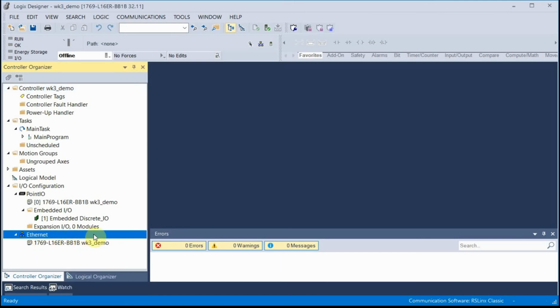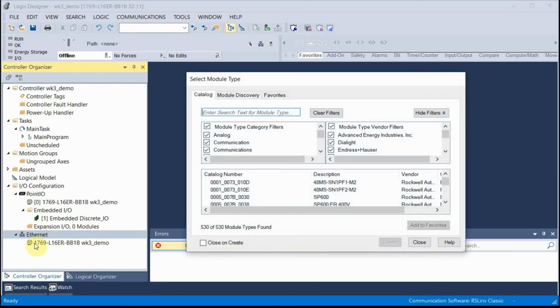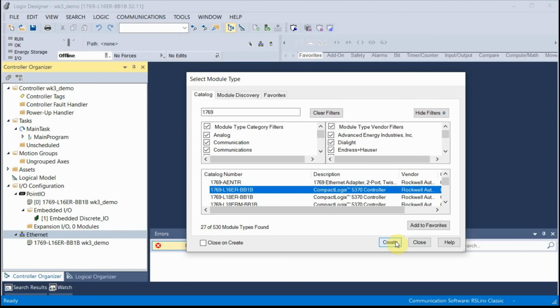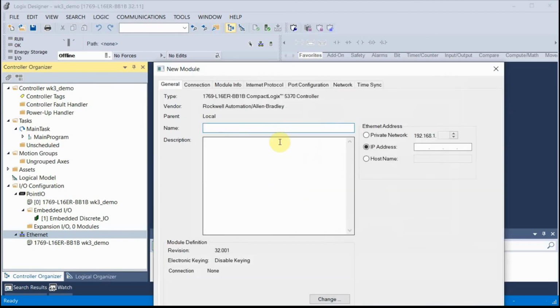add a new module. You'll notice this processor is 1769-L16ER, the L16. I need 2 more like that. So I'm going to click here and type 1769, and there it is. I'll create that module. I have my target is going to be the .18 system. So we need an 11 and a 15.